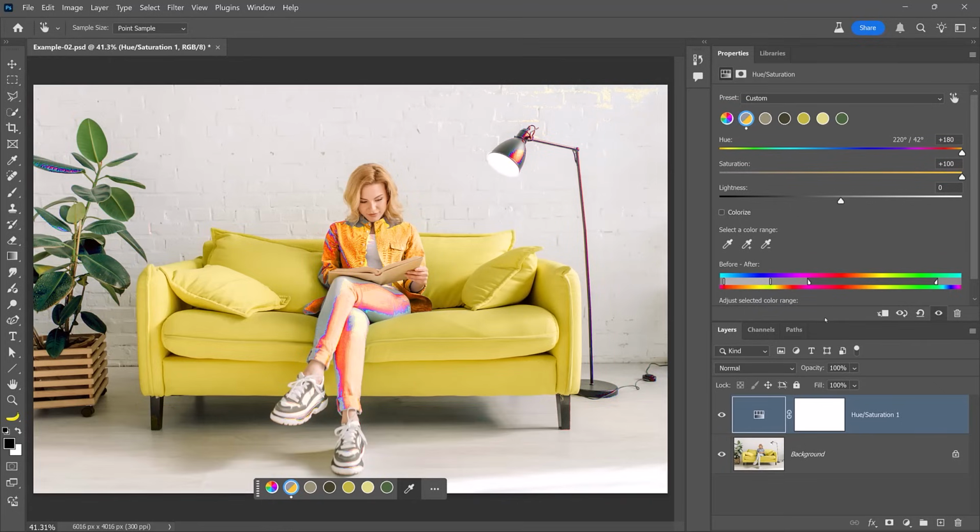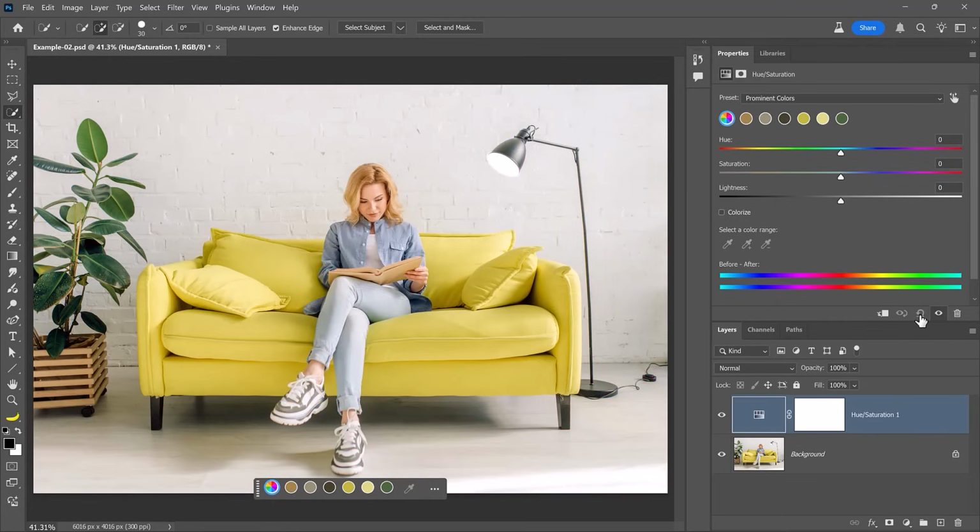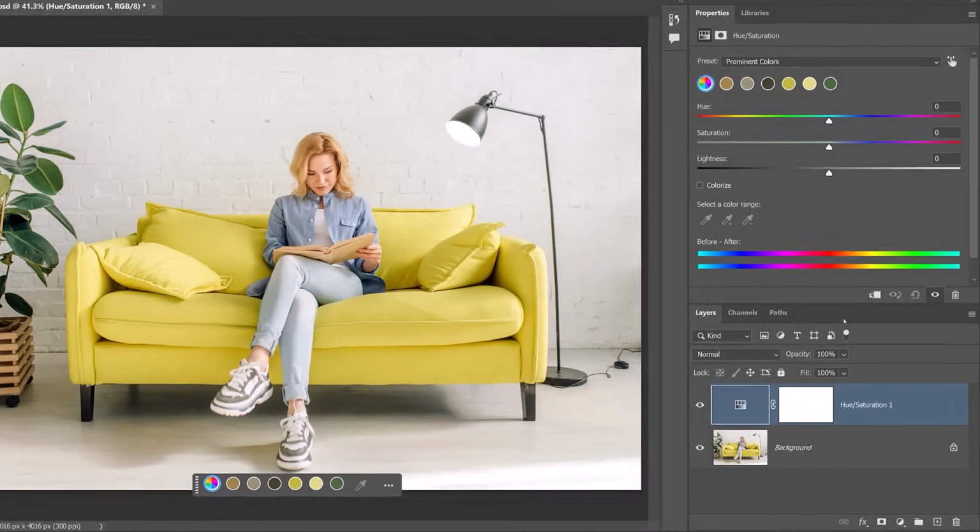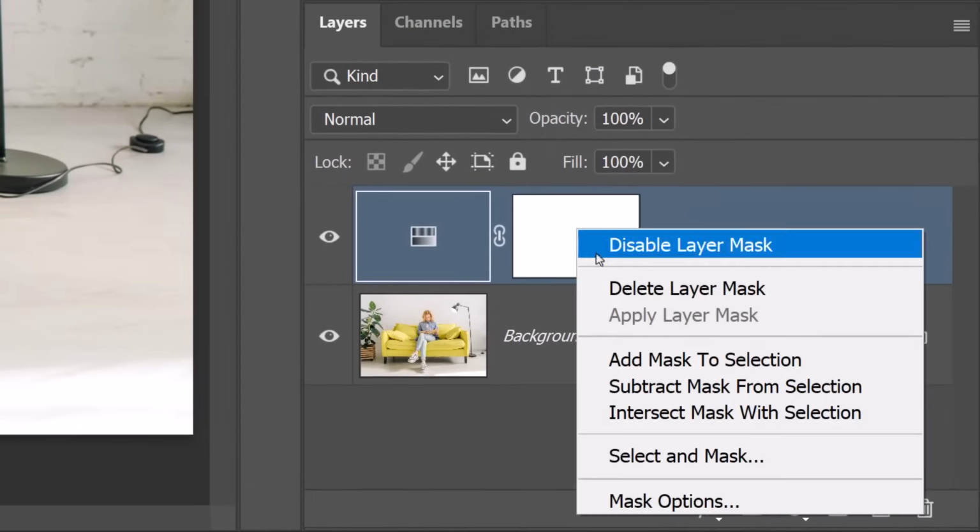So instead, let me show you this technique. I'm going to click on this icon to reset the adjustment layer. Then I'm going to right click on the layer mask and delete it.